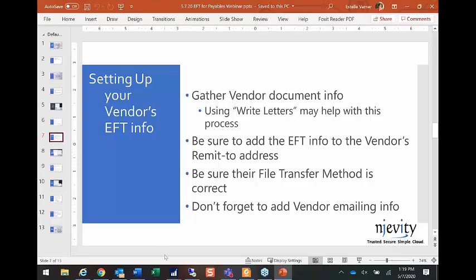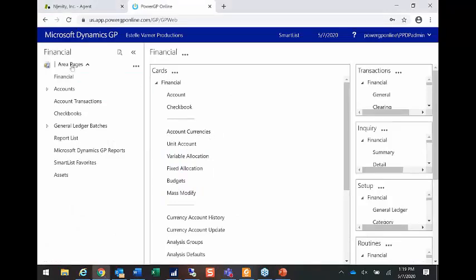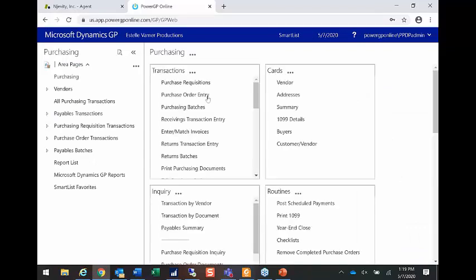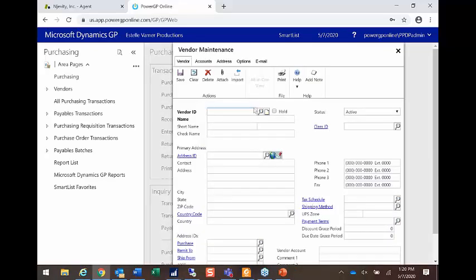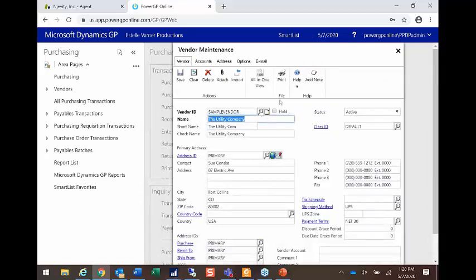So looking at this, let me go into the web client version. If I go into purchasing and click on vendors, shouldn't have clicked twice, I guess. And let's choose a vendor here.